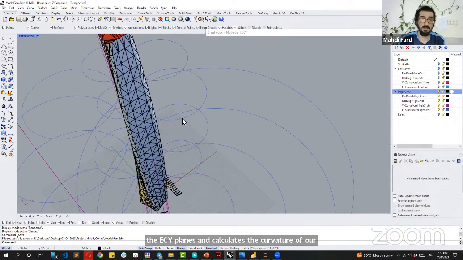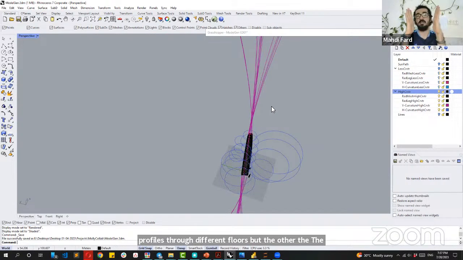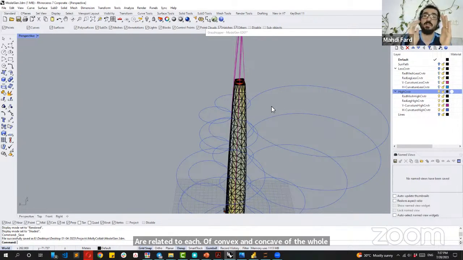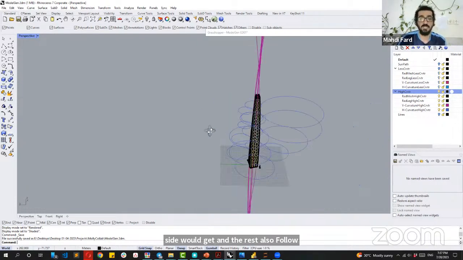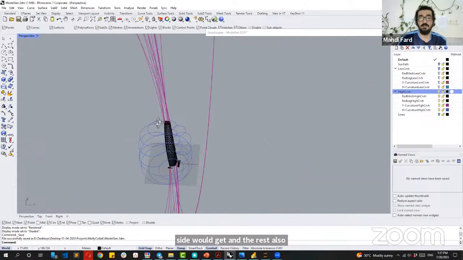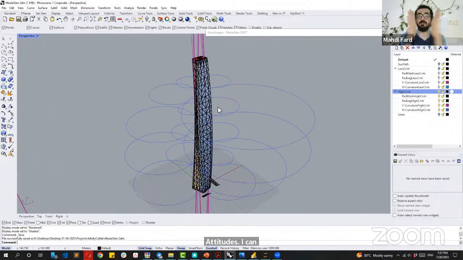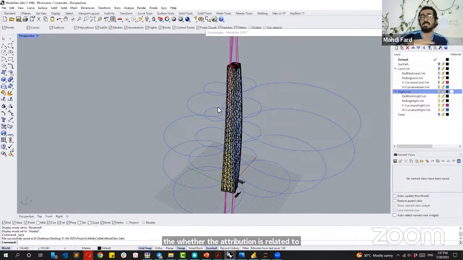But the other, the pink ones here, are related to each of convex and concave of the whole building, like how much concave or convex the north facade, the north side would get, and the rest also follow the same procedure. So by that attributes, I can manage my whole building to be capable to get convex and concave in each side, whether the attribution is related to the z-axis or in the xy plane.